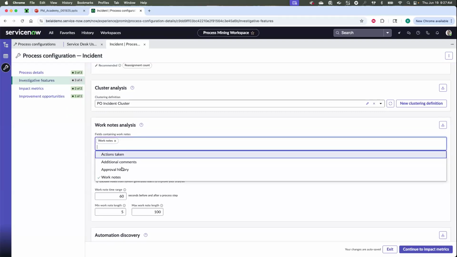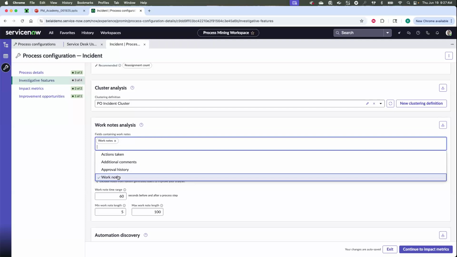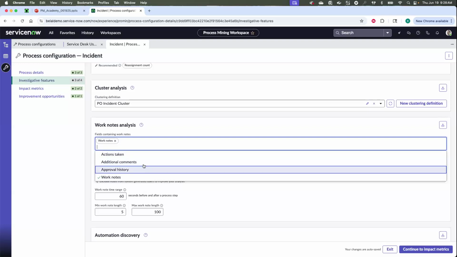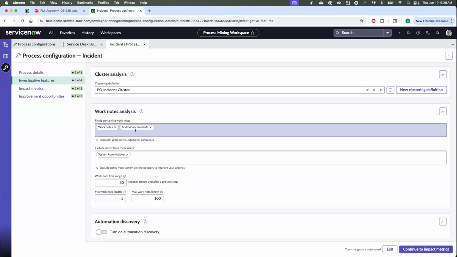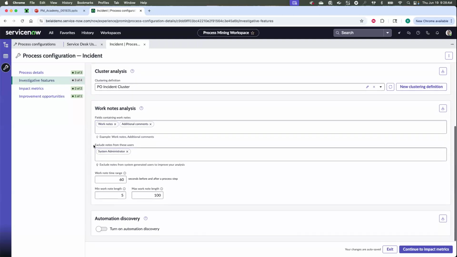But just specifying, when I run work note analysis, do I want to look at work notes, or do I want to look at additional comments, or do I want to look at both, right? I can include both here. So specifying which fields we're going to run the analysis on happens here.